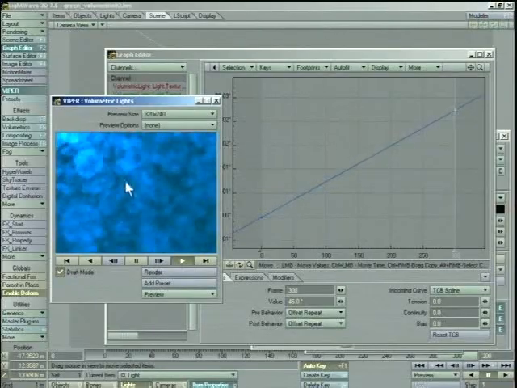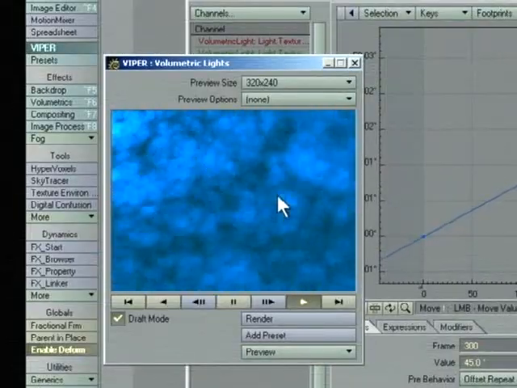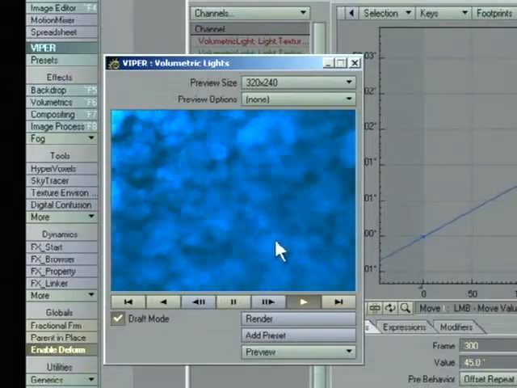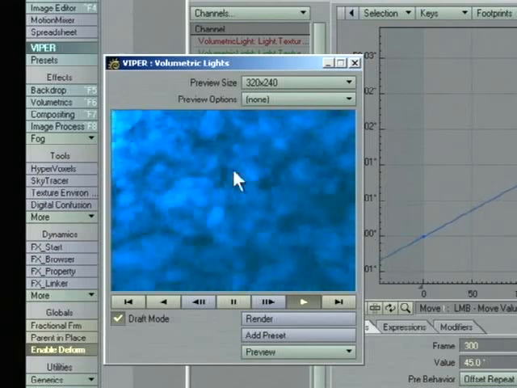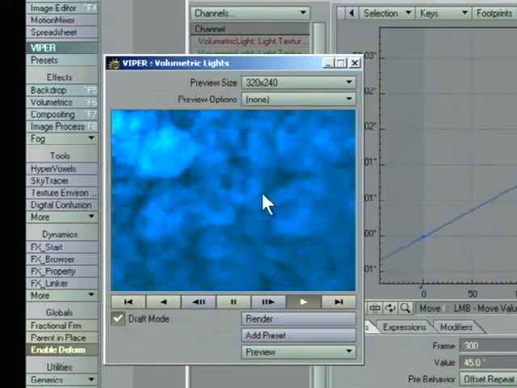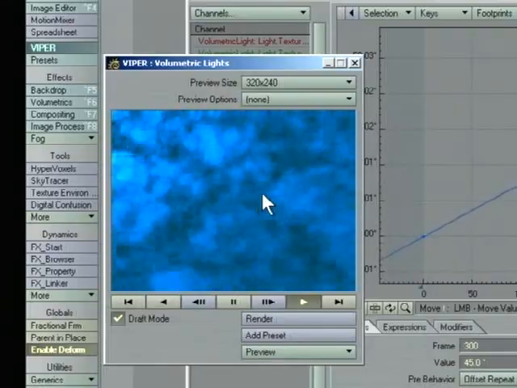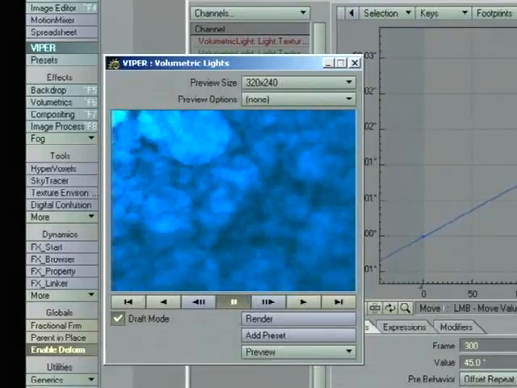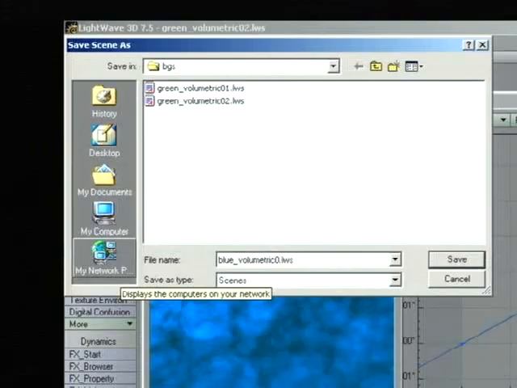sort of the slow drift. We've got the guys dancing in and out, and then they sort of let up for a minute. You can see at the beginning of the animation they're happening really fast, and then near the end, where all these things have rotated 45 degrees, they start slowing down. So let's save that guy. And this is blue volumetric 1.